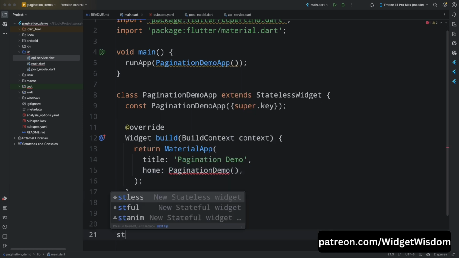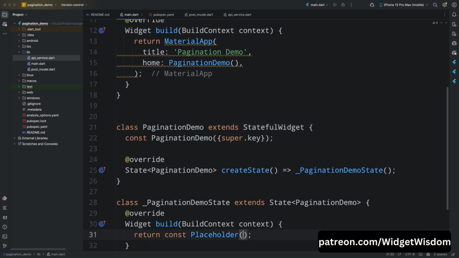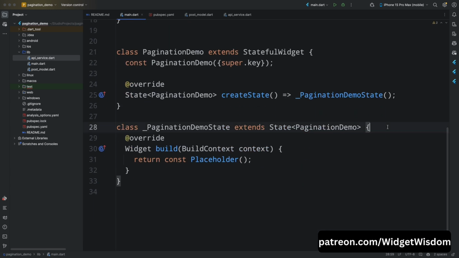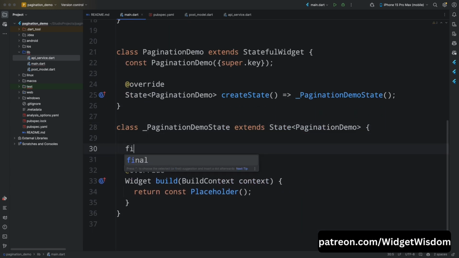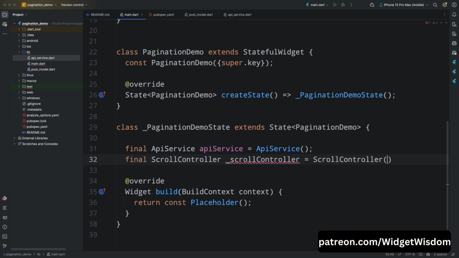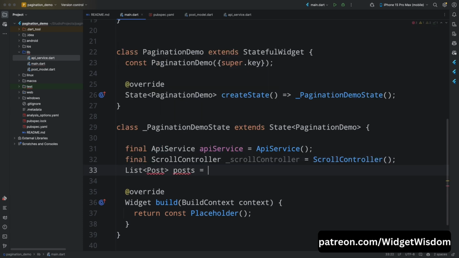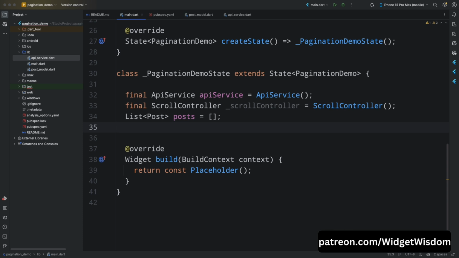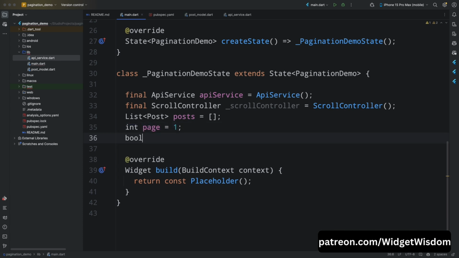Now come below this and here create a stateful widget as PaginationDemo, then come inside the state class and here create the instance of ApiService. Then create the instance of ScrollController. Then create the empty list for posts. Then add the int variable as page and assign its initial value as 1. And then add the boolean as isLoading and add the default value as false.